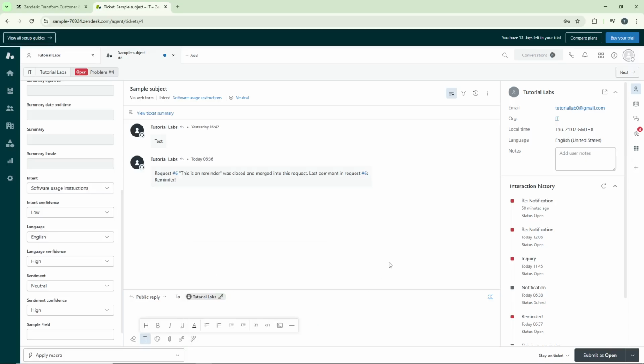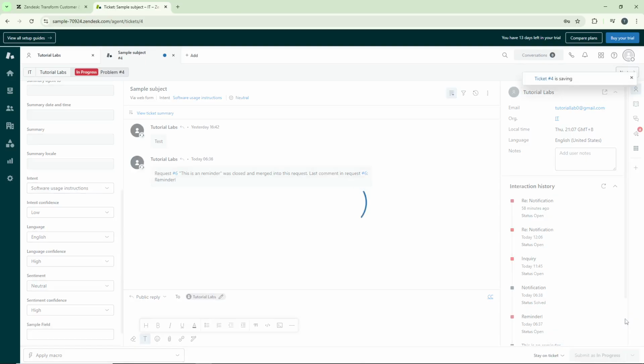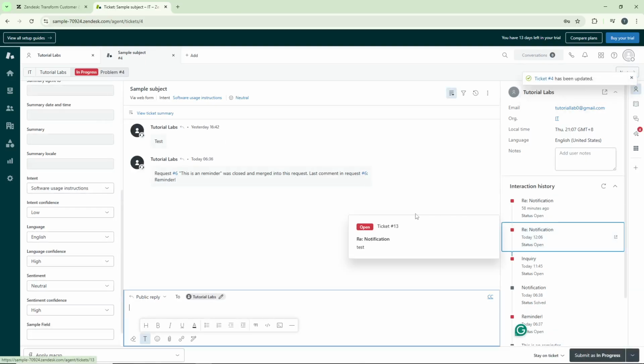Finally, look to the lower right corner of the screen where you'll see a drop-down menu. Click on it to reveal status options. Here you can change the ticket status to open, in progress, pending, or solved. This status update is crucial because it tracks where the ticket is in the resolution process and helps your team understand workload at a glance.